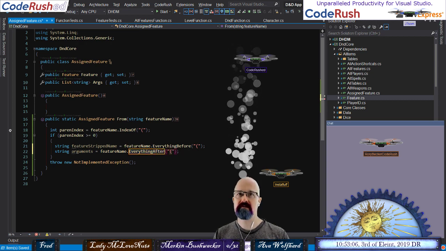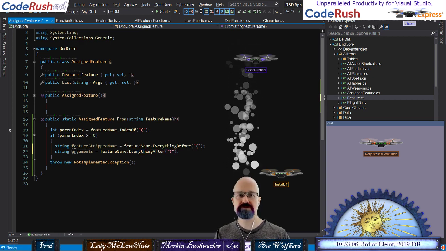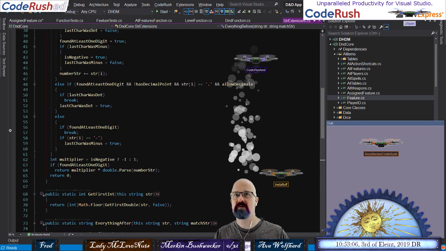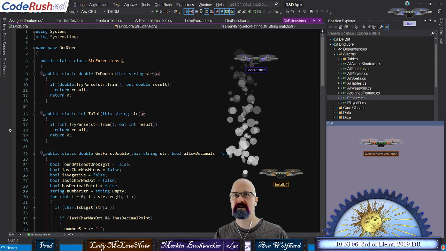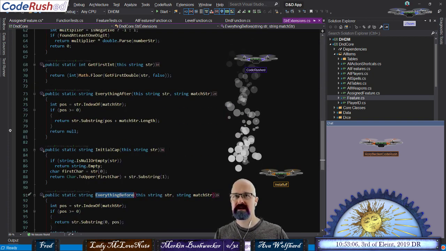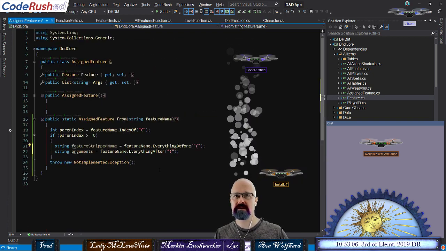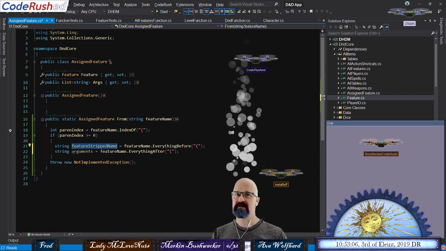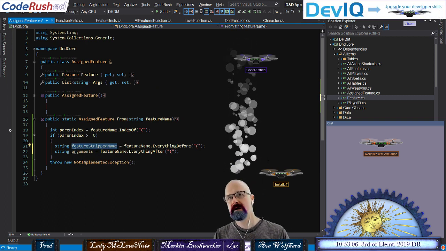And these, by the way, everything before and everything after, if you're looking at those, are extension methods that I added because I was like, oh, you know what? I kind of need that. So I've got a number of string extension methods in here that just make the code a little simpler so I don't have to write so much code for things I do that are common. So I've got an everything before and everything after in here.